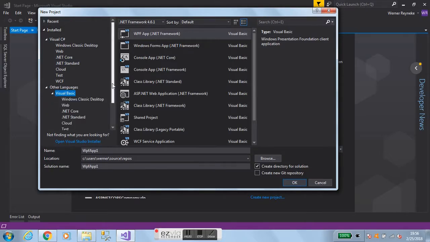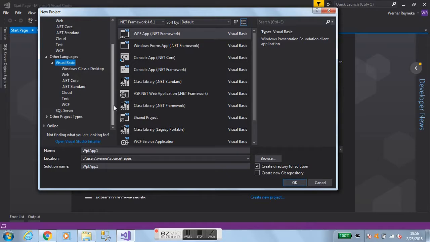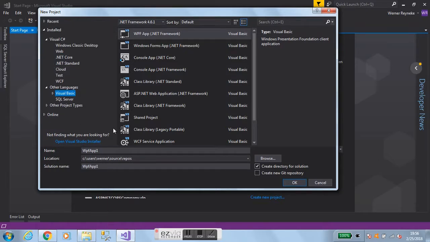You will also see your other languages section, where you have Visual Basic. In follow-up video tutorials like this, I will show you some Visual Basic or VB.NET applications as well. The only difference basically is going to be the language, which is Visual Basic instead of C#.